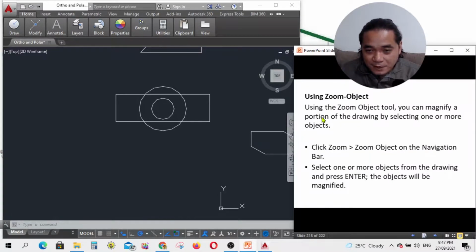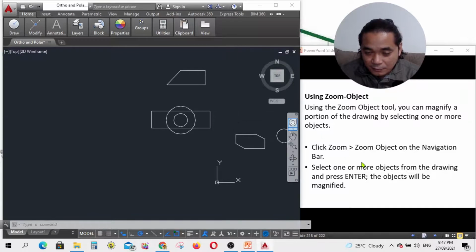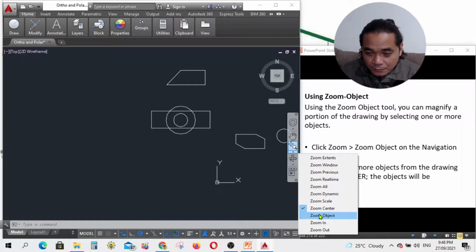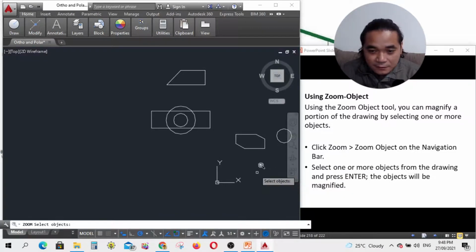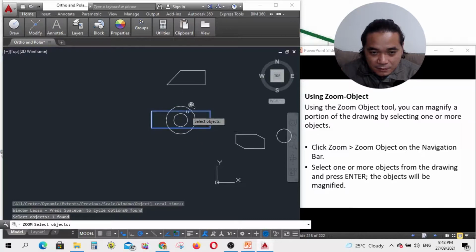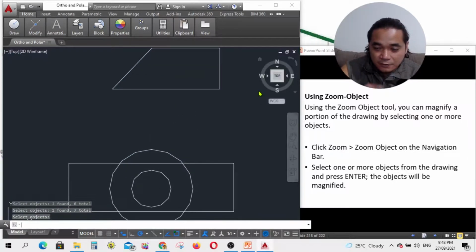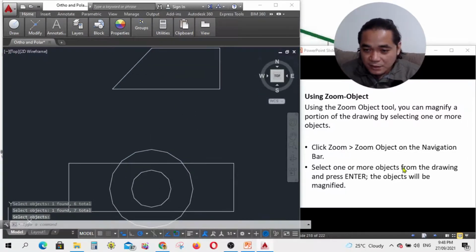Next is zoom object. Using the zoom object tool, you can magnify a portion of the drawing by selecting one or more objects. So let's try that one. Click zoom, zoom object. Then select one or more objects of the drawing and press enter. So it zooms to the object that we choose.